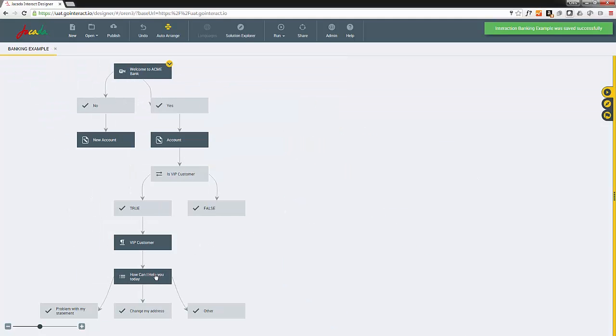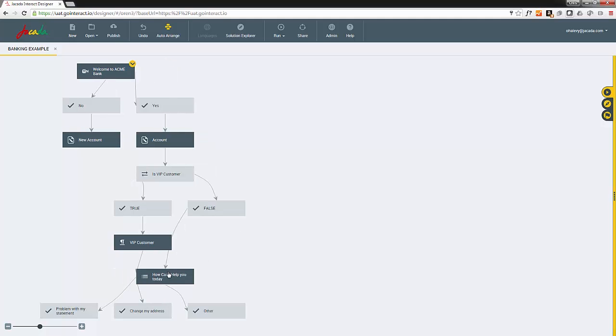Our interaction is complete. Oh, one more thing to do. If you're not a VIP customer, we're going to skip that VIP offer and go straight to the reason for calling. We do that by just dragging and connecting these two nodes. Terrific. Looks like we're done.